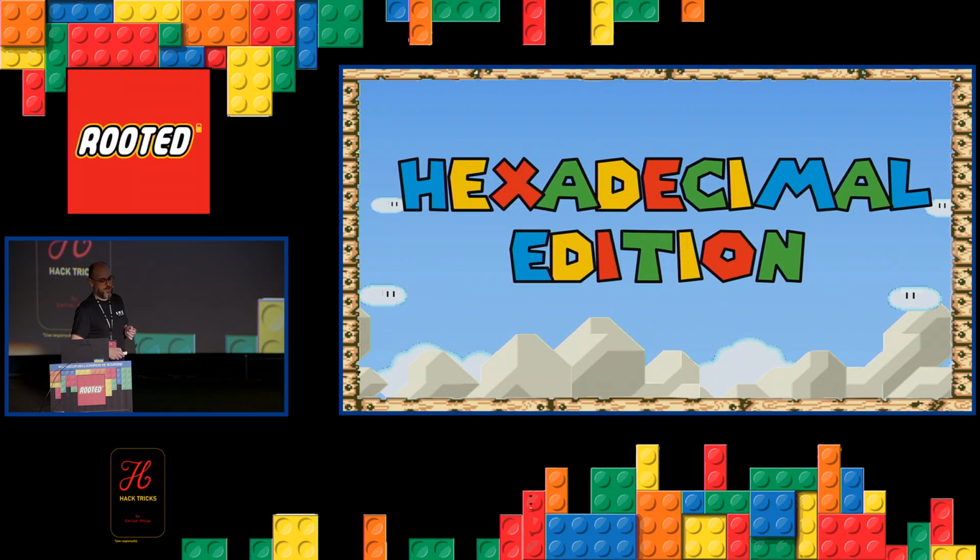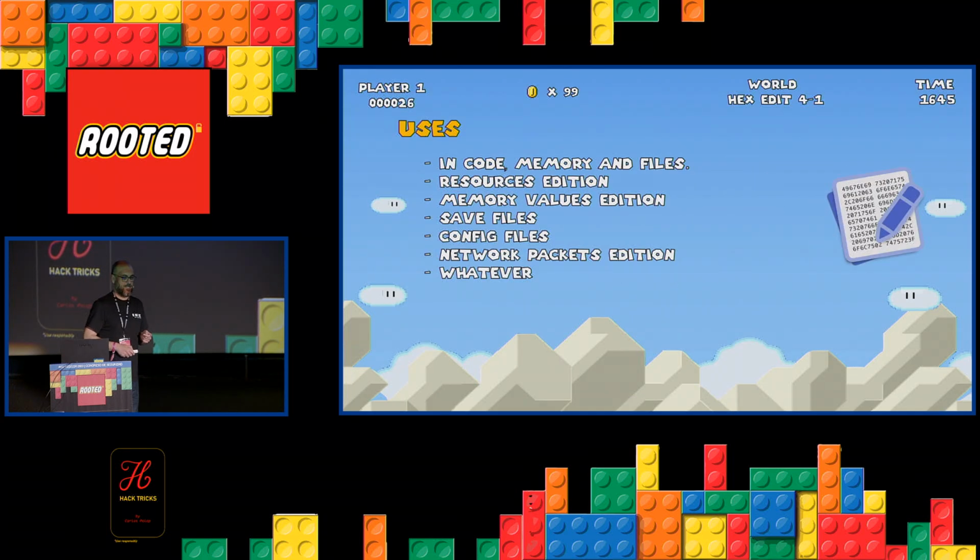So let's talk about hexadecimal editing. This is the old-fashioned way of game hacking, because before, games used to store the data in files instead of using memory. So it was really easy to hack video games by modifying the files. So you can find hexadecimal values in memory, in code, in files. With that, you can edit resources, memory files, save files, configuration files, whatever you want.